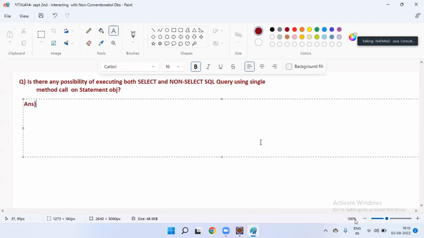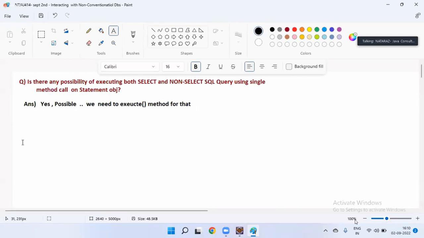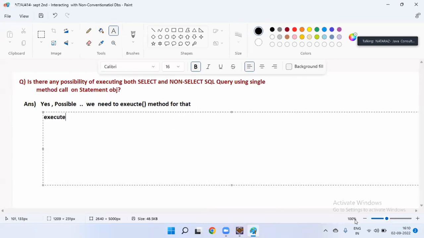What is the answer, guys? Yes, possible. Right, boss? Yes, possible. We need to use the execute method for that. Yeah, execute method signature. What is that, guys?